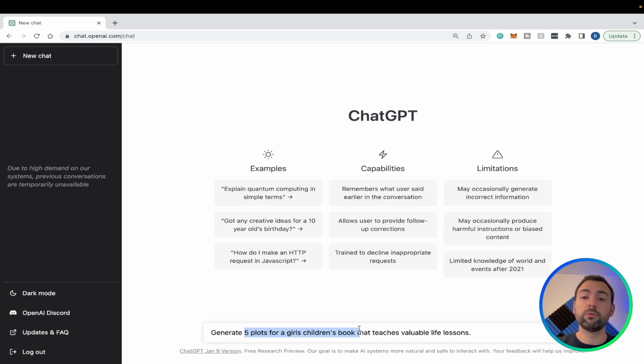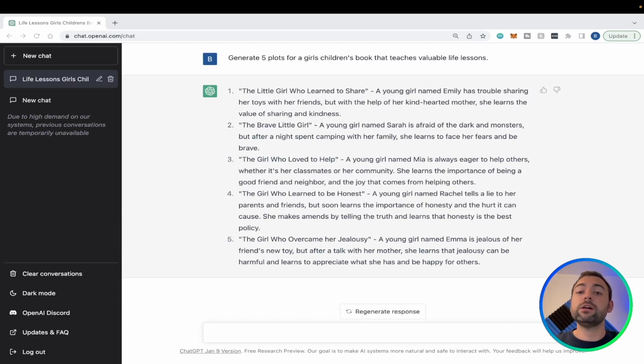I also include the word girl because we're making this book about my wife. And lastly, I wanted to include valuable life lessons. This allows for a lot of character development and can create some really unique stories. Let's go ahead and press enter and see what we get. So as you can see, ChatGPT came up with 5 different plots that are all awesome in my opinion. But what's great about this tool is that it's very much like a conversation like you and I were talking.